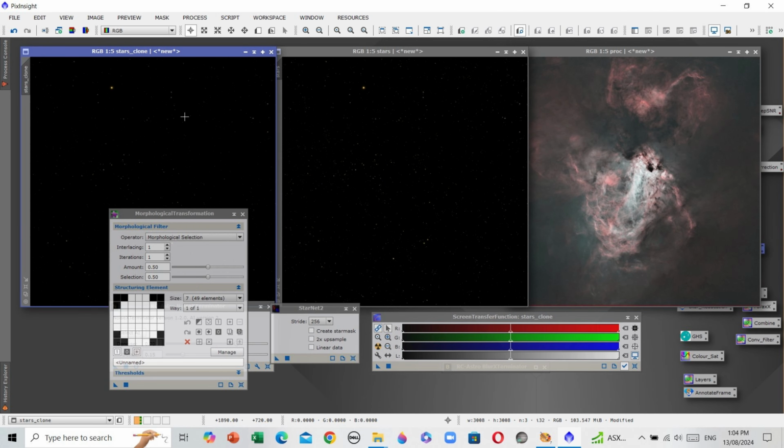The next step in my workflow is to make a copy of the star mask, or a star clone, that I've done here. And for this star clone, I'm going to treat that with a morphological transformation. And note that I've selected morphological selection and an amount of 0.5. What this will do is enhance the larger stars and reduce the smaller stars. And you'll see later on in GIMP that this will allow us complete control over the amount of detailed stars that we can bring into the image.